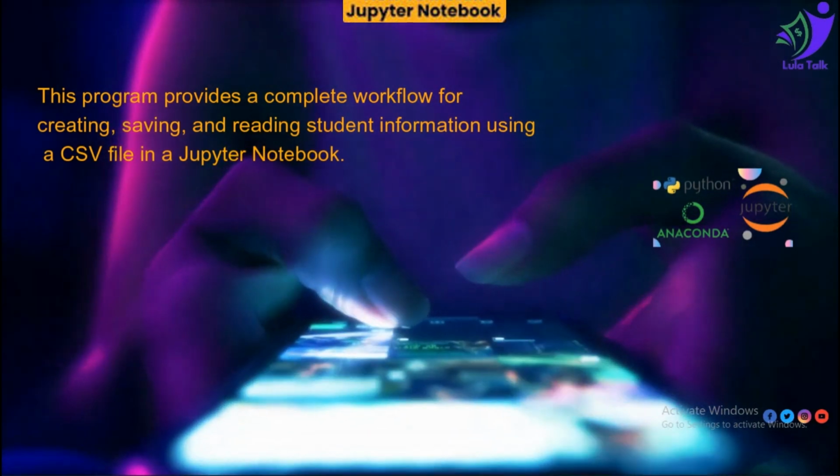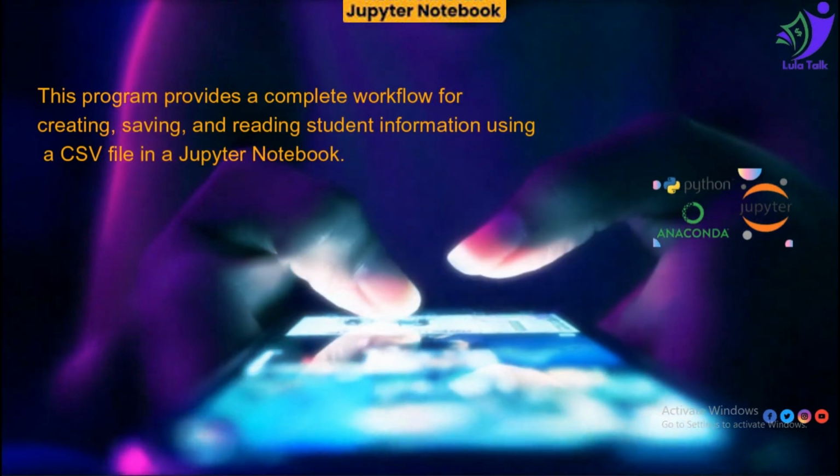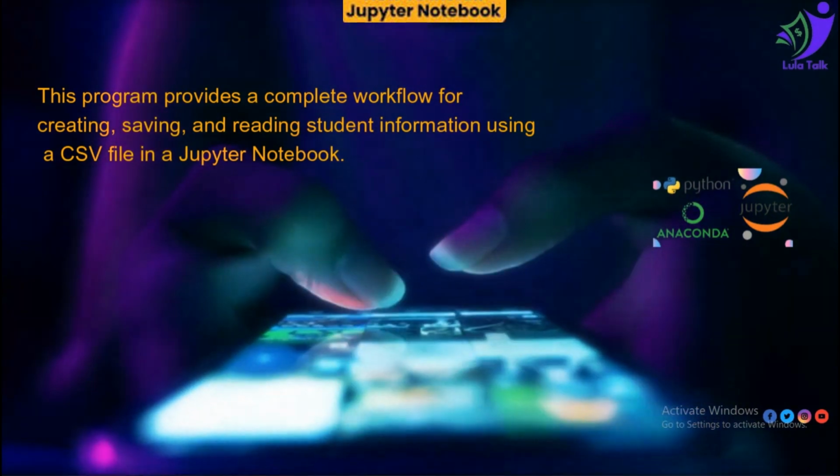Provides a complete workflow for creating, saving, and reading student information using a CSV file in a Jupyter Notebook.